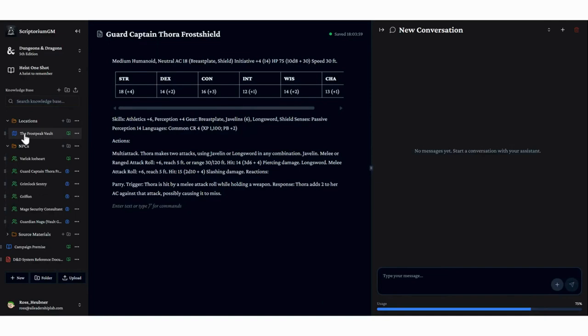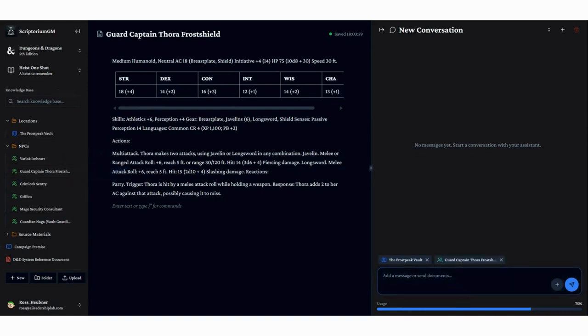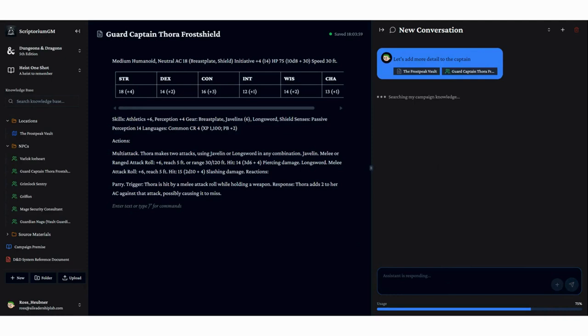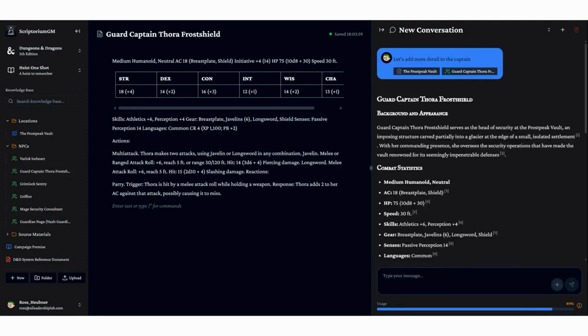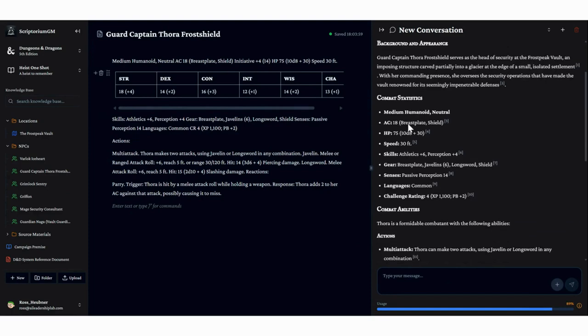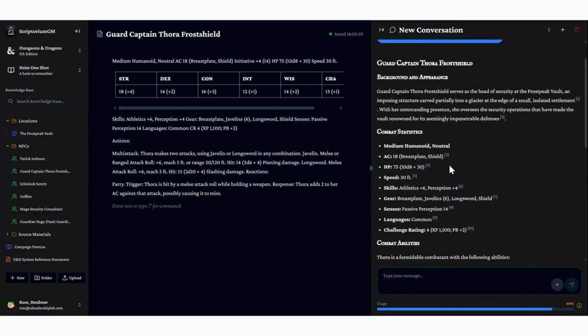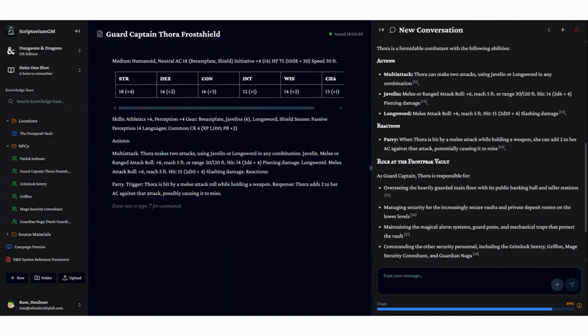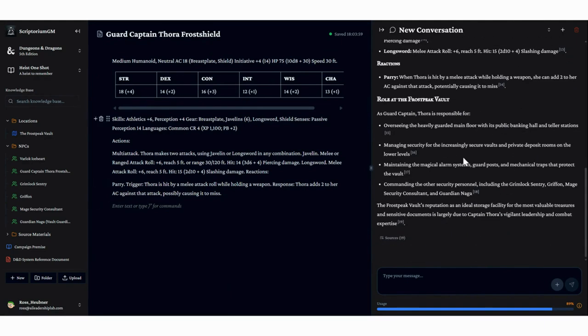It's very easy to drag and drop any specific notes through to the assistant, and you know that it's going to be part of the context when you're asking any questions. Let's add more detail to the captain. Great. Now you can see clearly it's using those notes and it knows exactly what you're talking about. It's added some comprehensive extra details that I can take and add to my captain.